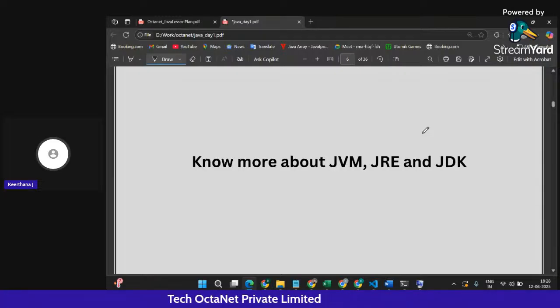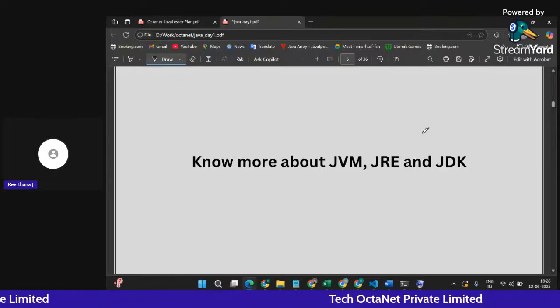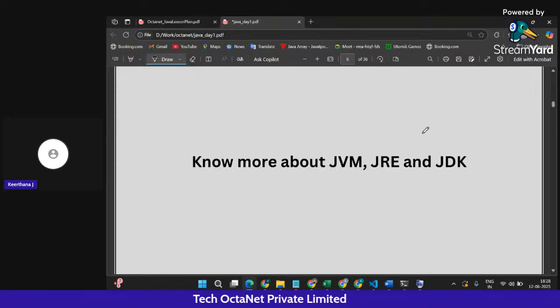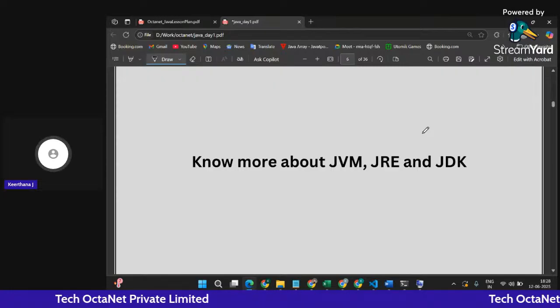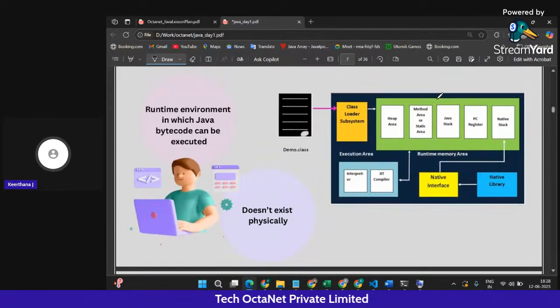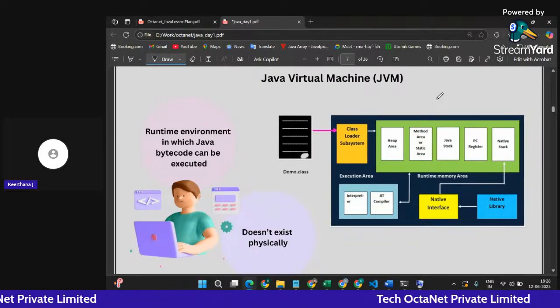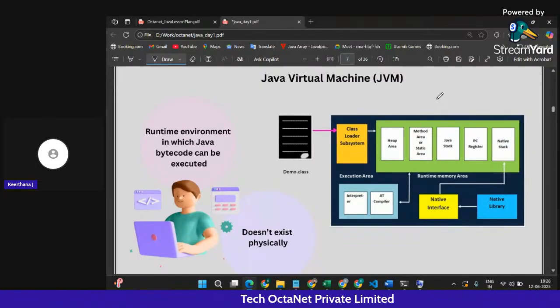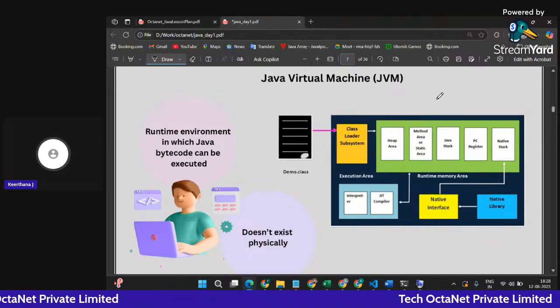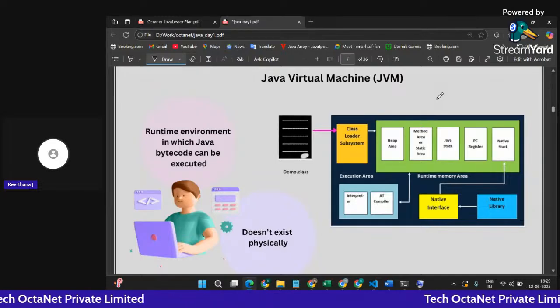So JVM, JRE, and JDK are the components which take the responsibility behind the scenes, and these three are important, and they fetch you the output for the logic or code you are writing. Here in this slide I have given JVM in a broader aspect. In the next slide we'll see the entire architecture of JVM. The Java Virtual Machine is the key component in your execution part.